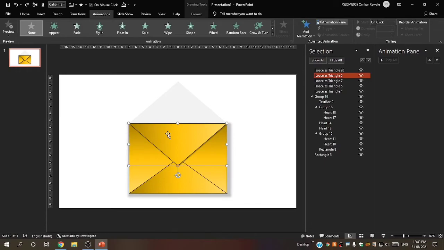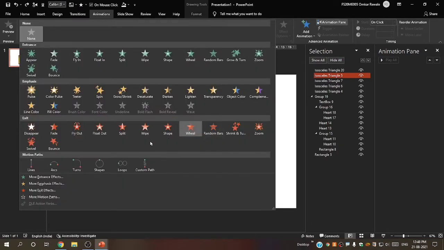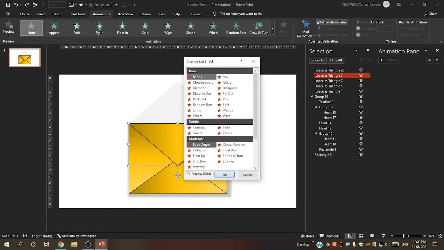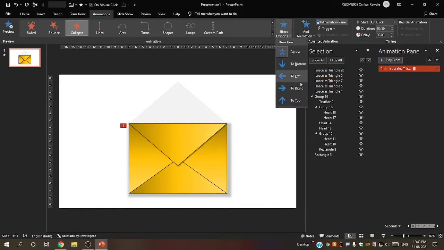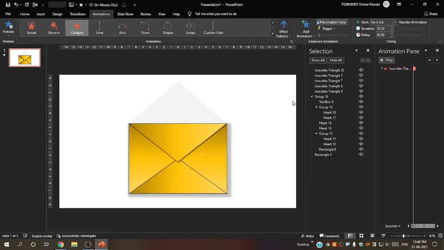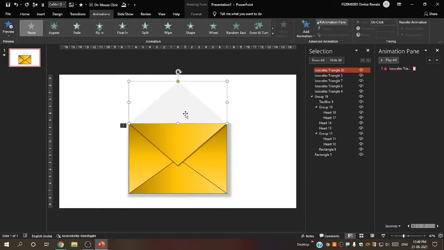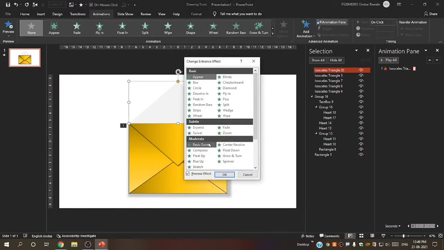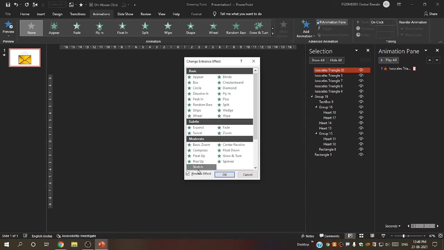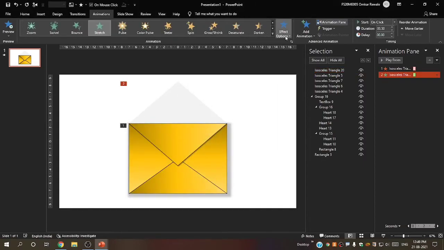So now let's select this triangle. I will go in the drop down. Again in more exit effects let's go in moderate and say collapse. Say okay, and in effect options let's say to top. Okay, now we will select this and again go in the drop down list, in more entrance effects, and in that in the moderate we will say stretch and say okay. Again in effect options we will say from bottom. Okay, now I will right click on this and say start after previous.